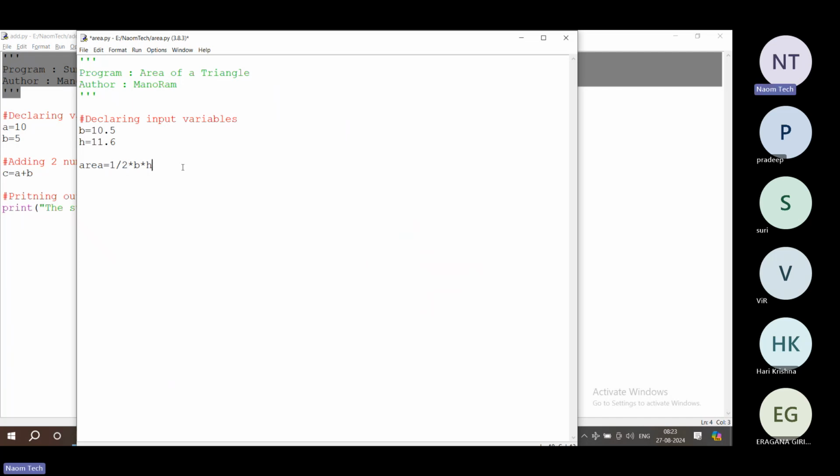Okay. And finally, print it. How do you print? Print the area of, okay, placeholder 1 and placeholder base and height is this one. Okay.